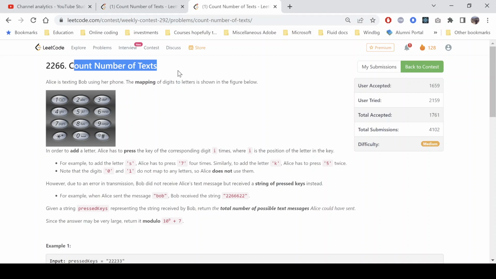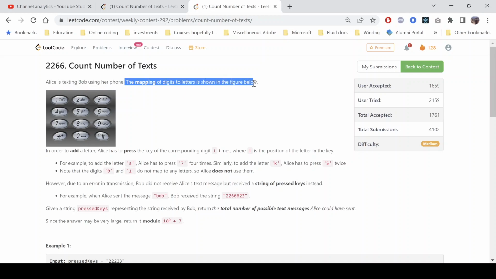In this video, we'll discuss the third problem of Leetcode Weekly-contest 292. The problem name is count number of texts. In this problem, Alice is texting Bob using her phone, and the mapping of digits to letters is shown in the below figure. For example, to press A, we need to press the button 2 once.